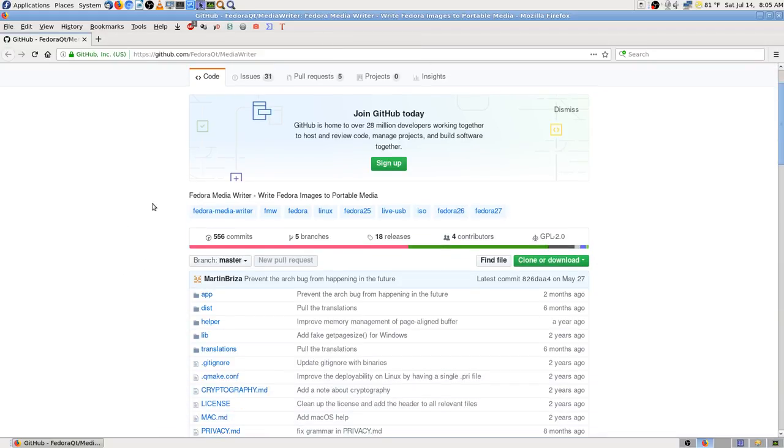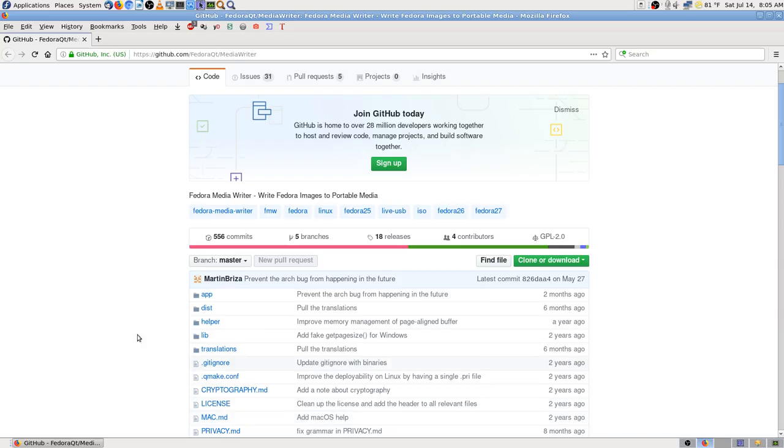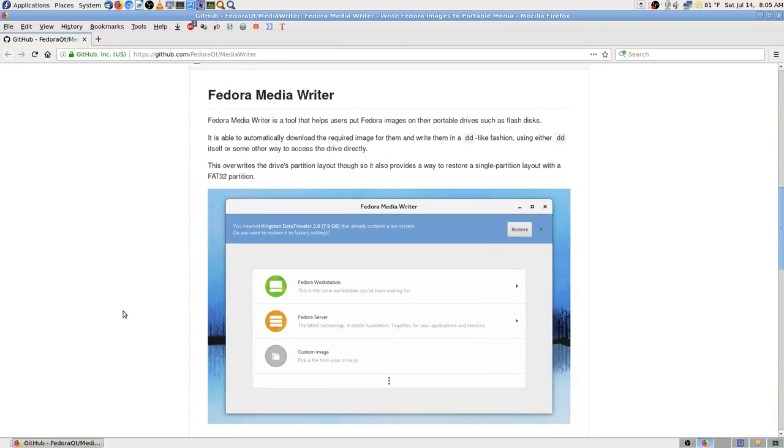All right, let's go to that website. Here we go. Fedora Media Writer. Okay, that is what I just clicked, MinGW64 Fedora Media Writer. That's what I clicked on. So this is Fedora Media Writer. Okay, yeah, there it is, right there. Okay, so let's see.